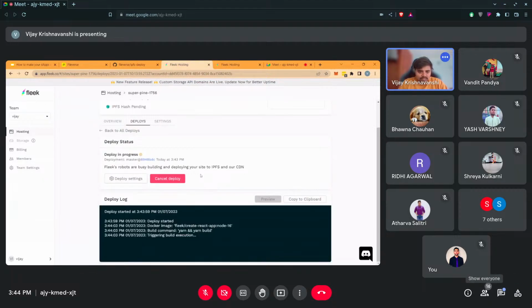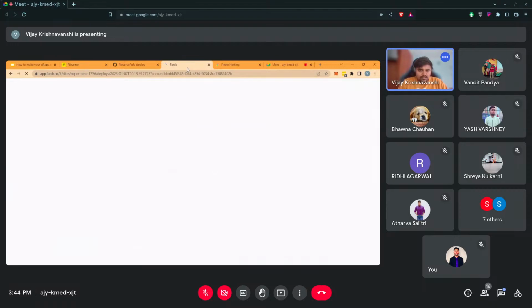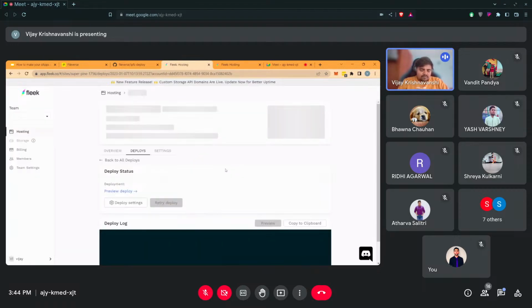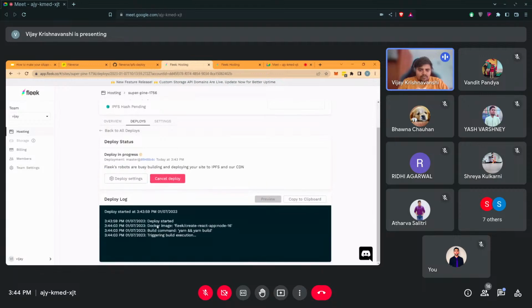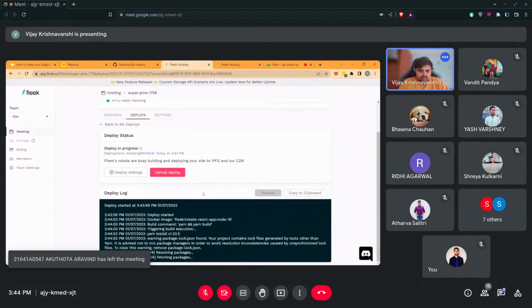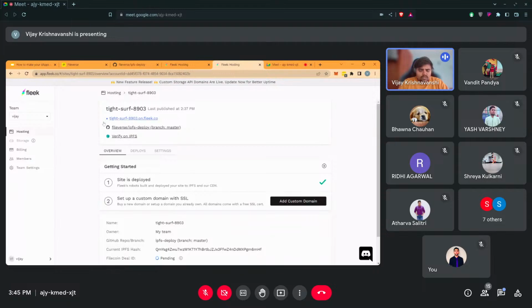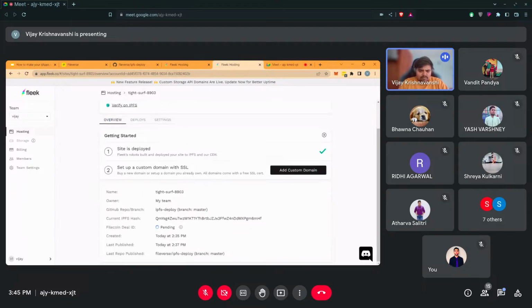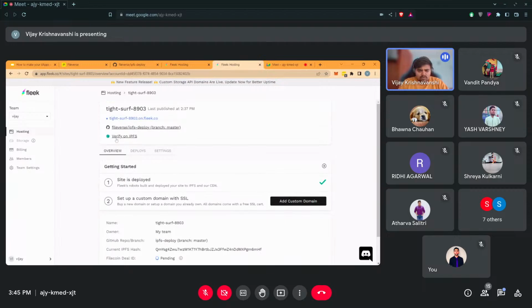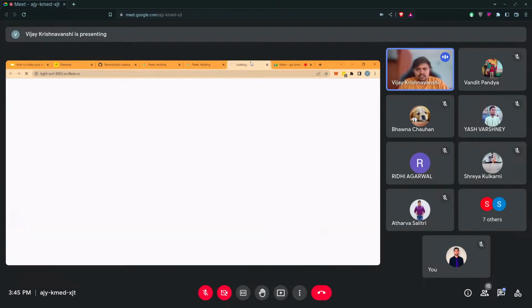Okay, let's see. It takes time sometimes because it's a free service. If you have a paid plan, it's faster that way. But right now it's doing that. So what I'll do is go to the service that I've already deployed. It's the same repo, everything is the same. The only difference is that you have this link that you get to access your website.